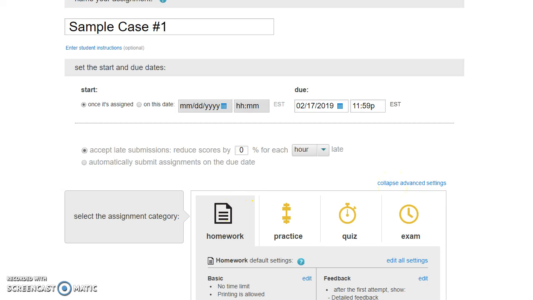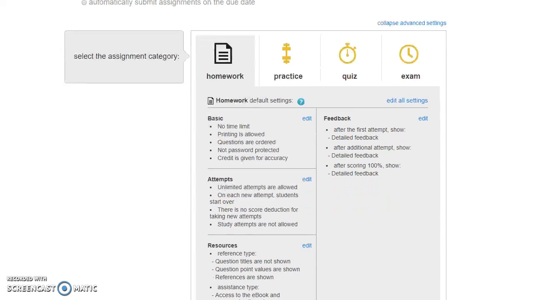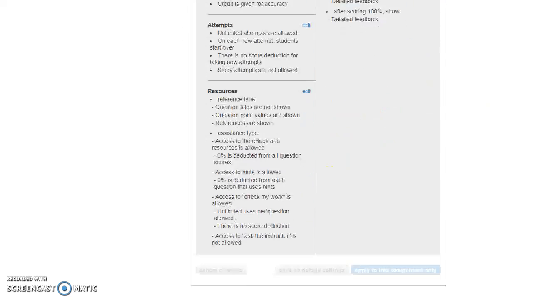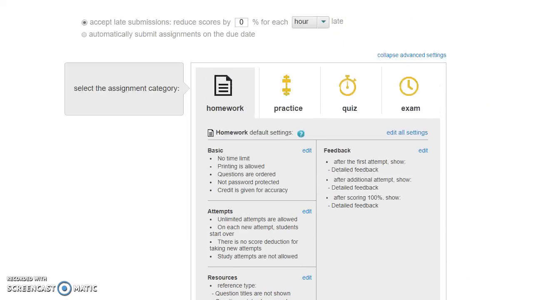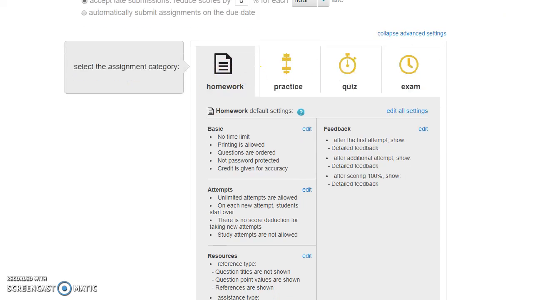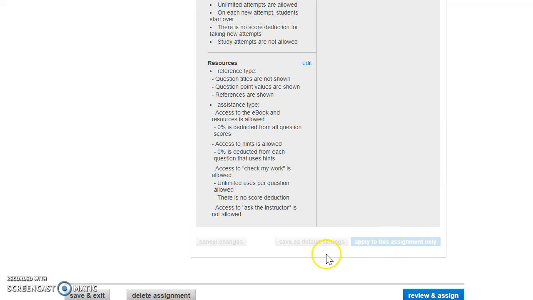You can expand the settings to your liking and adjust them by clicking Expand Advanced Settings within any particular category, which will bring up everything from basic attempts, resources, and feedback. And you can edit those to your liking. I'm going to go ahead and keep the homework default settings in place. If you do change them, you have the option to set them as a default setting for the whole semester so that you do not need to change these over and over again.